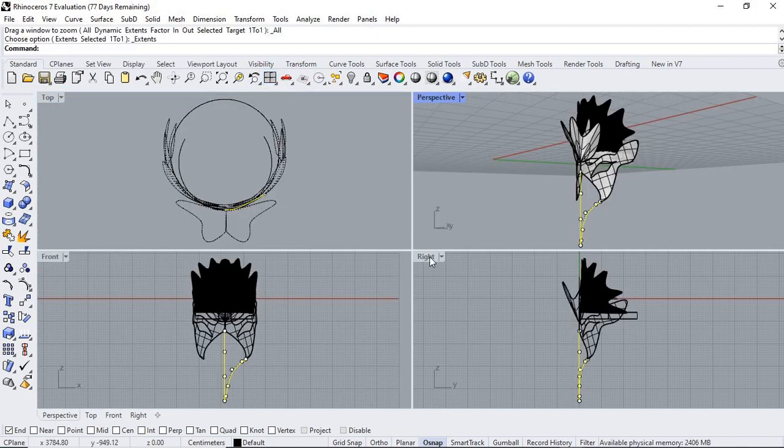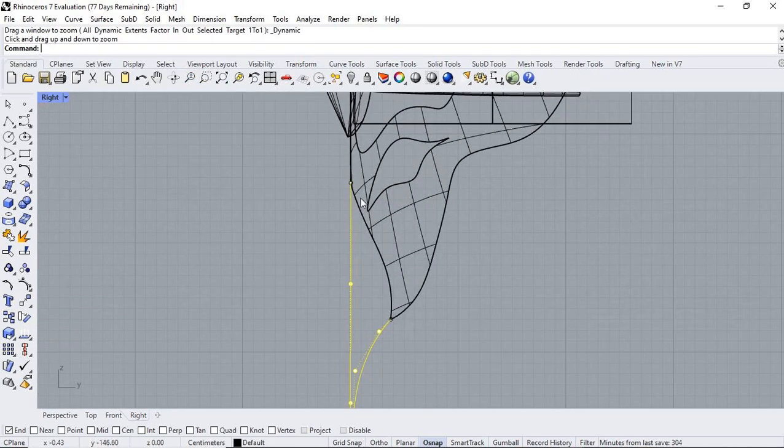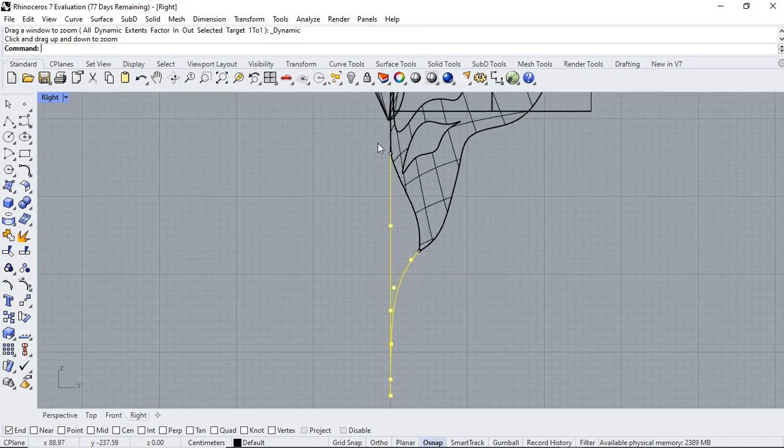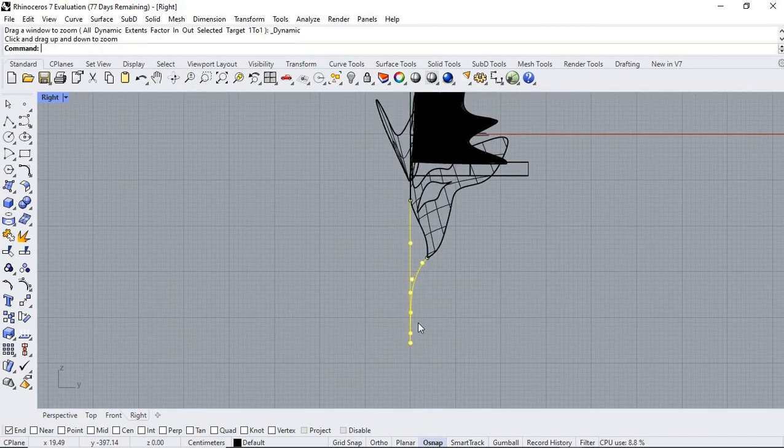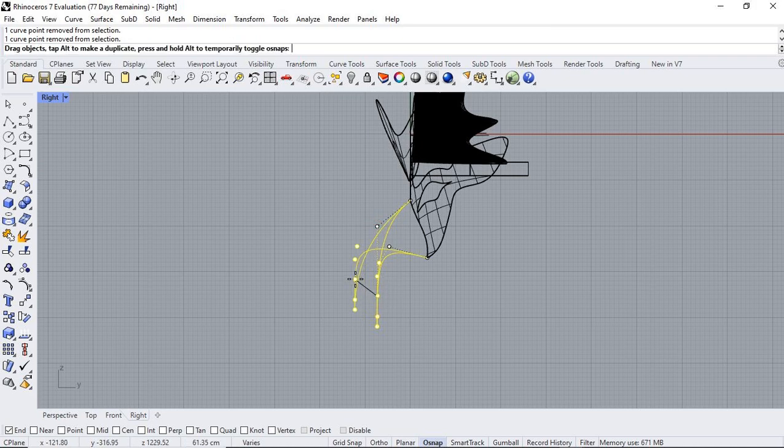let's go into the right viewport and select all of the points except the 2 that are attached to the mask, so leaving these ones unselected. Let's start to move them and drag them about in the profile view. We can deselect them 2 at a time by pressing Control. Or 1 at a time if we prefer, until we think we're getting close to the shape that we want.